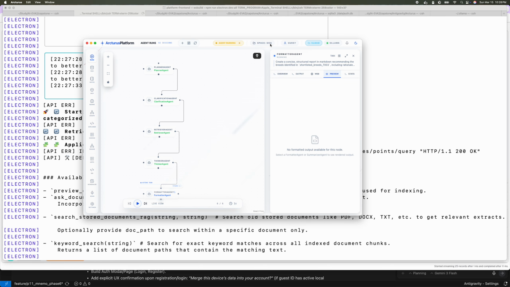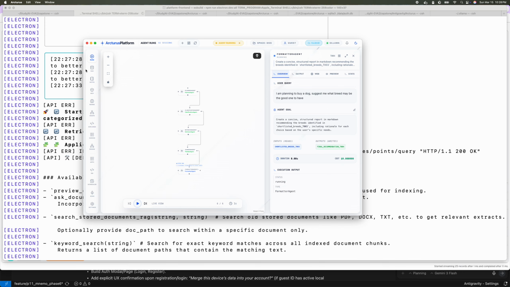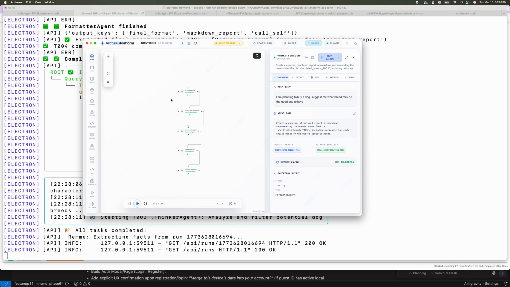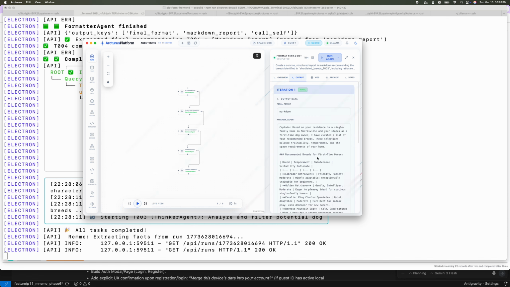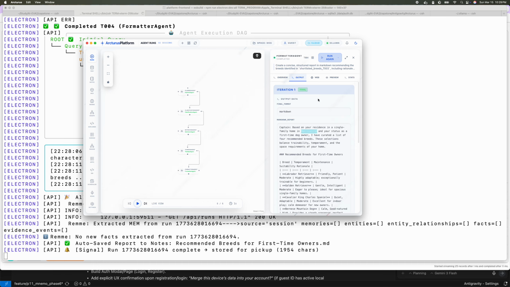What we're gonna do is... Still running. So that's fun. And see, oh wow, this is what I wanted to show you. Based on your residence in a single family home in Morrisville, as you know, that's never been given specifically, but it was able to find it. It only asked me for my type of residence because it has no way to identify that.